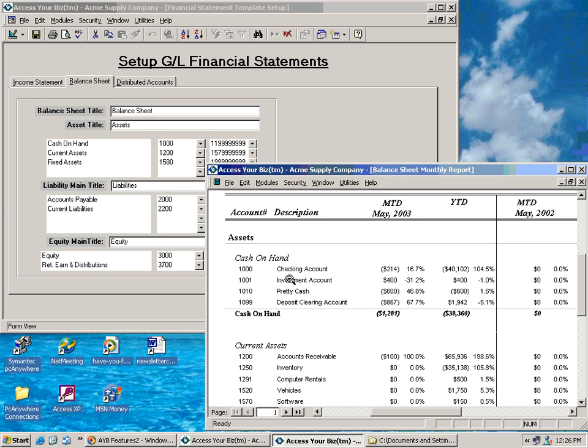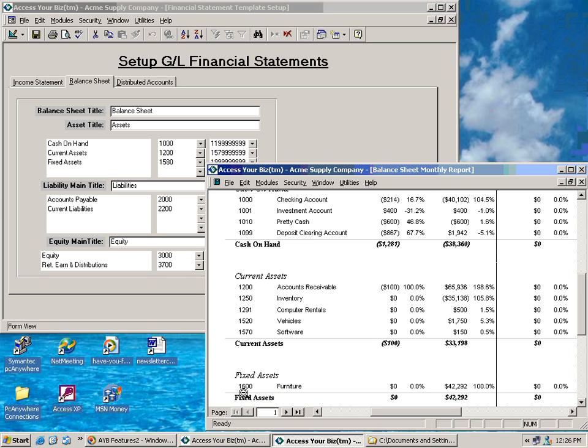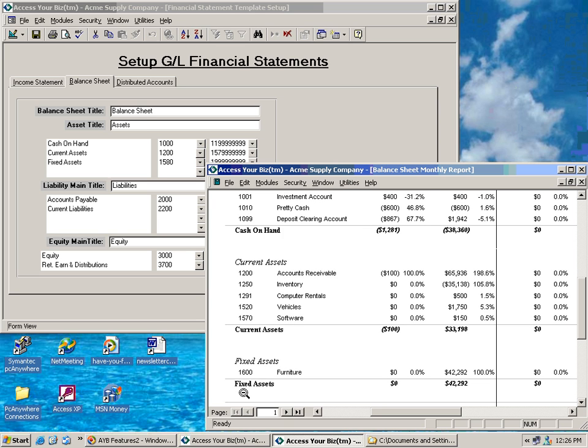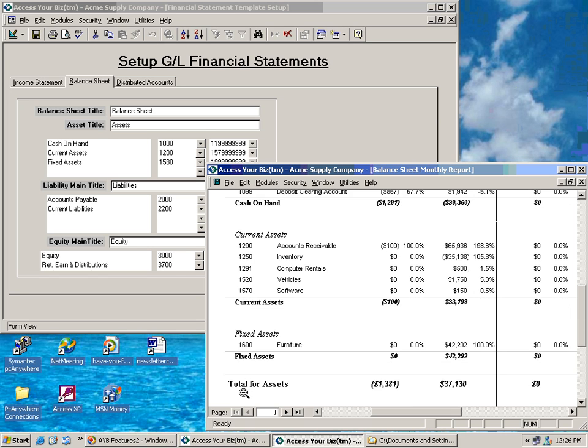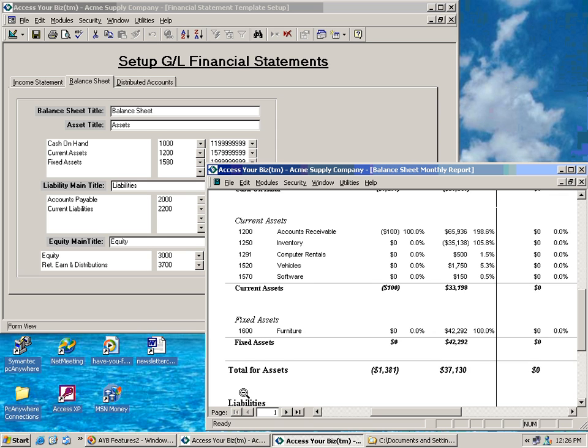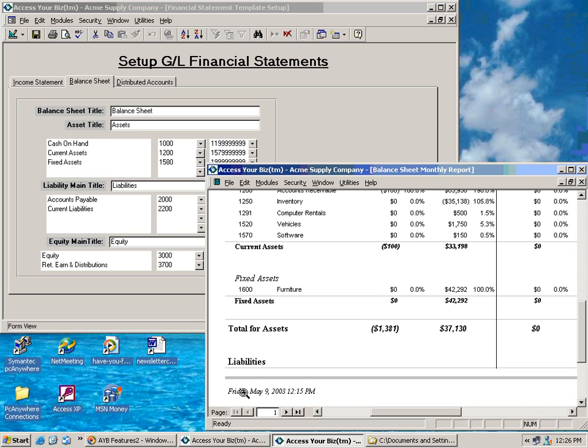The next section, current assets, starts with 1200, and you can see that is the first account which we list here. And the third section for the asset section is fixed assets, and again you can see a separate title, fixed assets, and it shows the account for that. And then it gives you a total for all of your assets, and then it moves on to the next section for liabilities, and so forth.